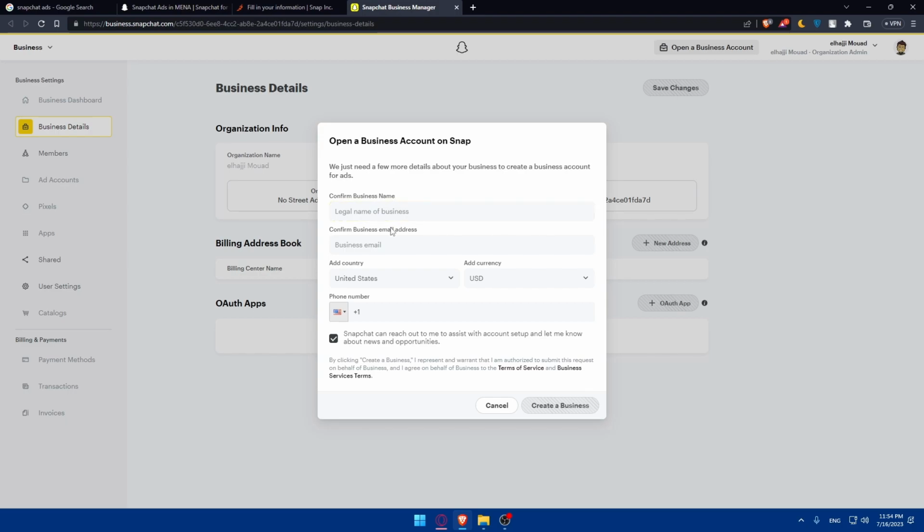So enter the legal name of business, then the business email, add the country, add the currency, the phone number, and you'll have to check this option, which is Snapchat can reach out to me to assist with account setup and let me know about news or opportunities. You can uncheck this option if you don't want to, or you can simply check it. So if you want to receive the news and opportunities, make sure to check it. If you don't, make sure to uncheck it.